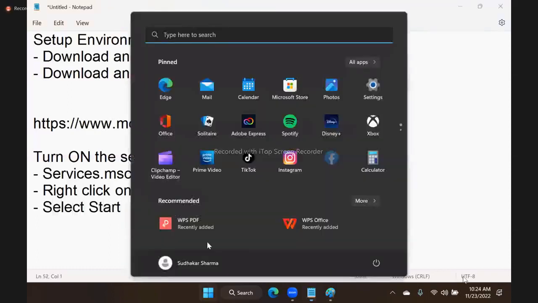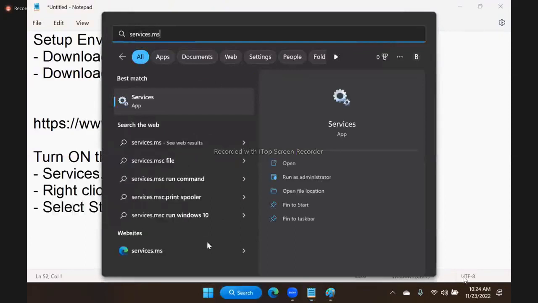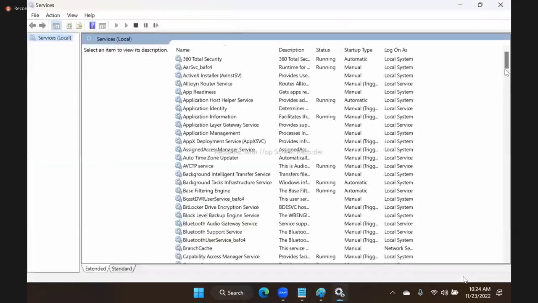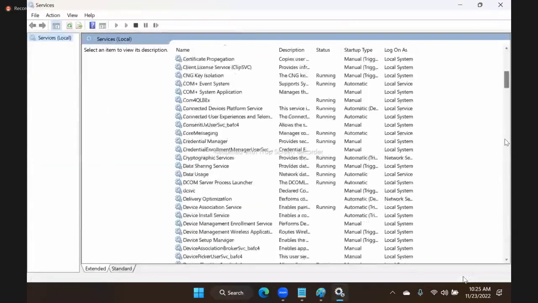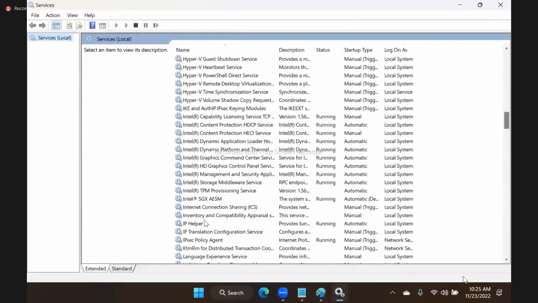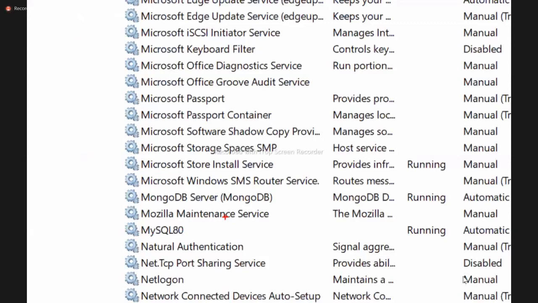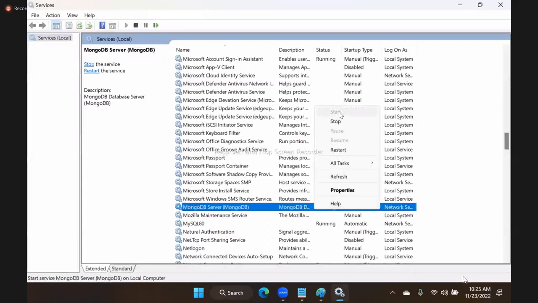So open services.msc. This is your Windows services. In these Windows services, you will find MongoDB server. This MongoDB server is currently running on my computer, no problem. If it is not running, you have to right click and select start. Already it is started on my computer.